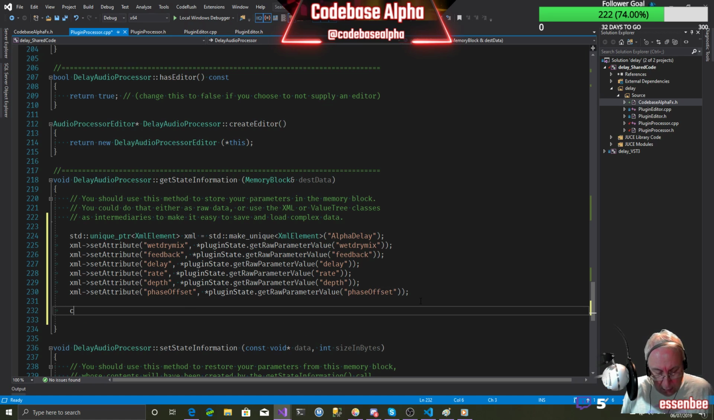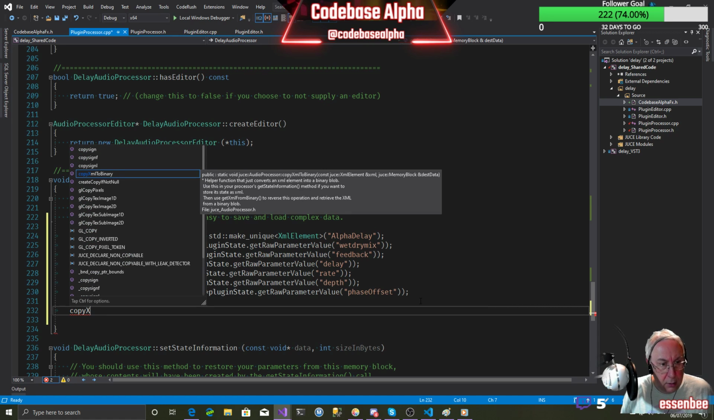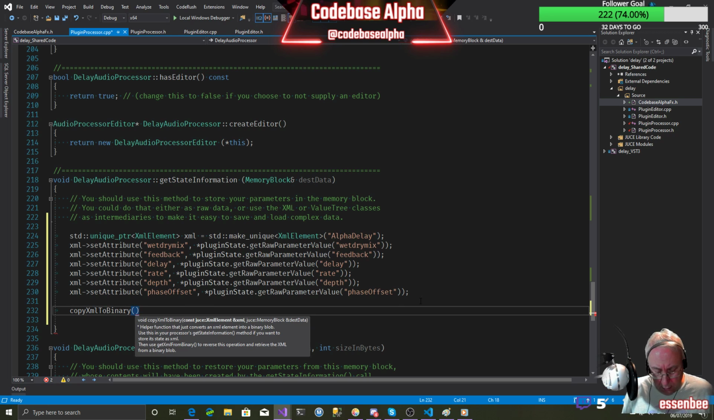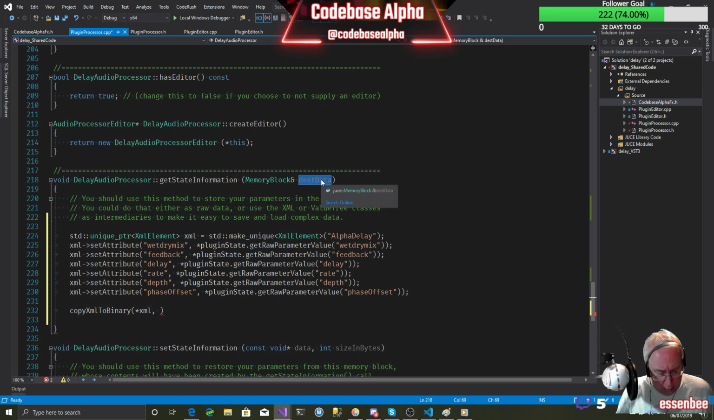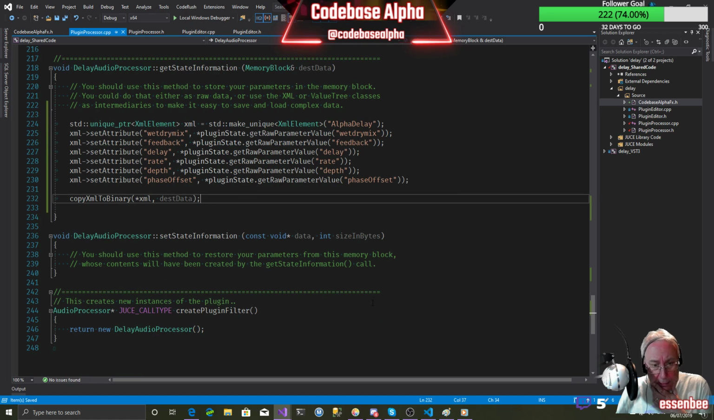Then we can use a built-in function called copy XML to binary. Copy XML to binary, and then we pass in the XML, and up here we have the destination data. And we can pop that in there. So that will do that for us. And then to set the state, it's very similar. Let me grab this.